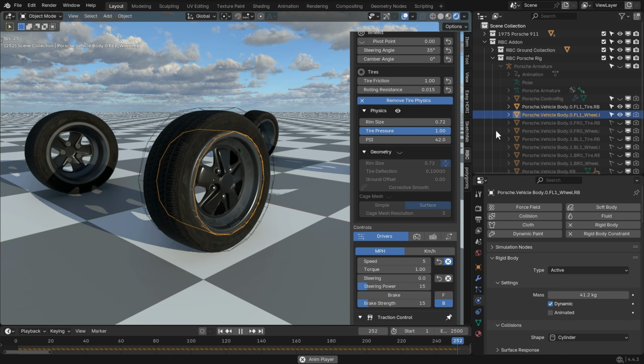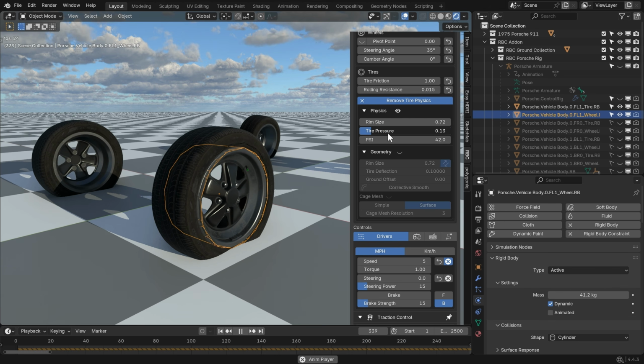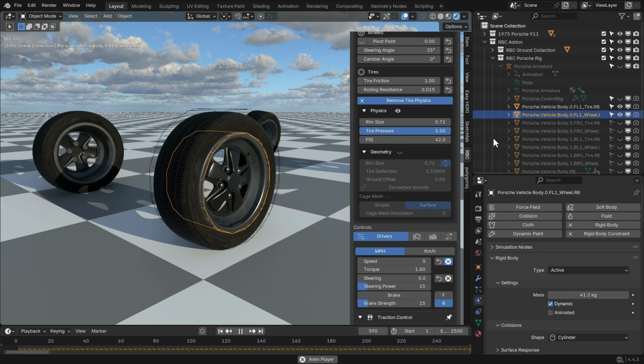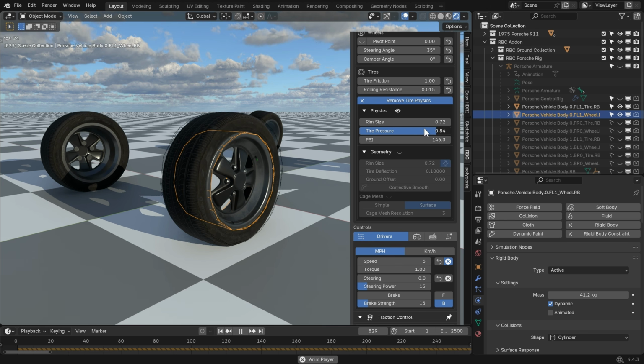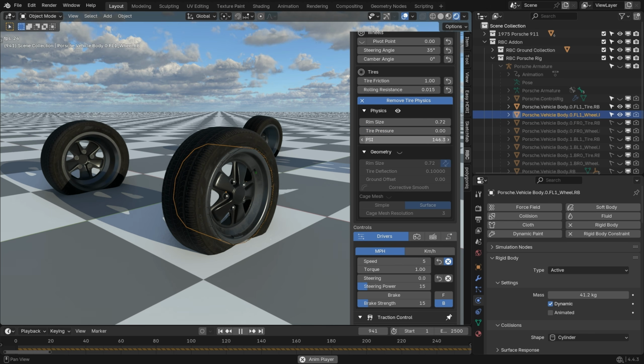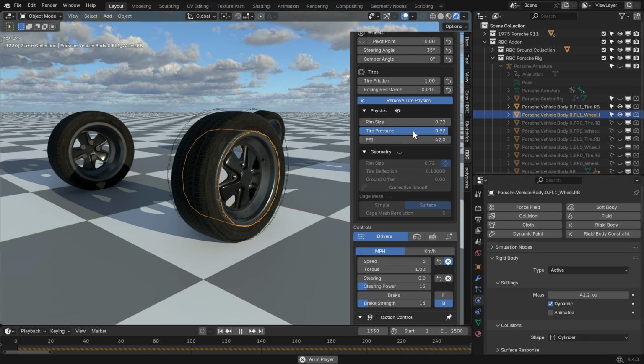Tire pressure is the pressure of the tire. It essentially just scales the outer tire up and down. If you want to deflate the tires, I recommend you use the tire pressure instead of the PSI, because this is the strength of the spring. So if the spring is not strong enough, then the wheels will fly everywhere. So just keep a fixed PSI and then control the tire pressure.